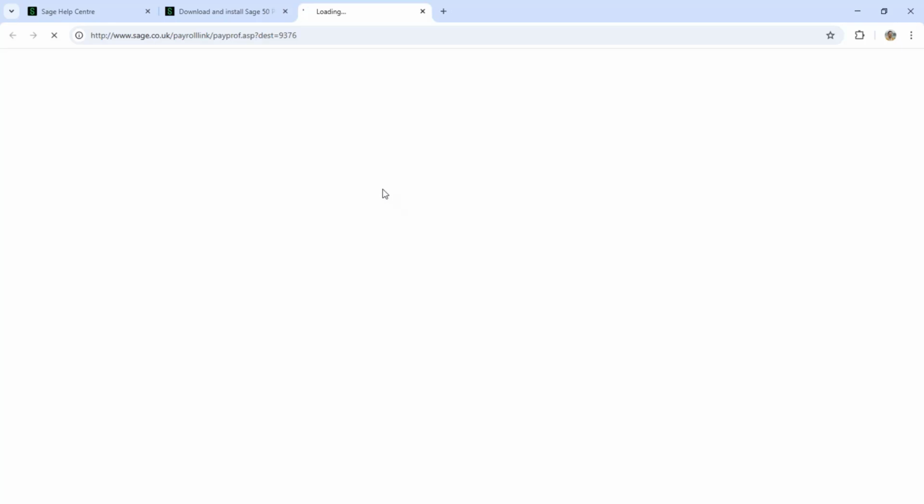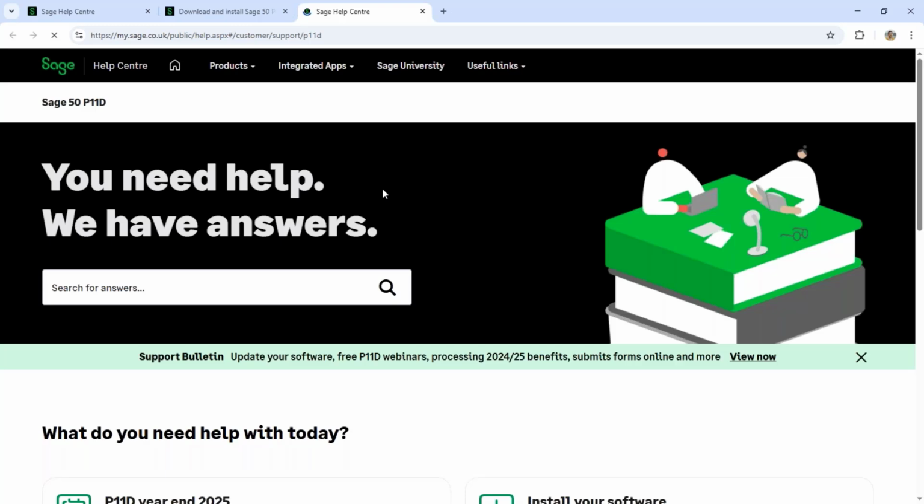So that's our P11D support site, sage.co.uk/P11D support. And you'll be able to search there, and also find the contact details for our support team. So do check that out if you need to.